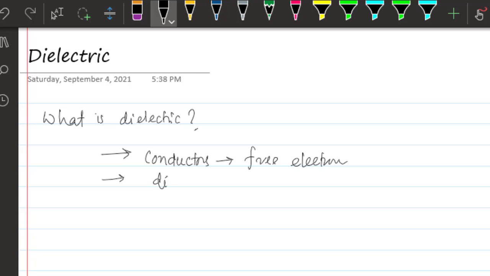So what is a dielectric? A dielectric is a material where there are no free charges. If there are no free charges on a material, then that material is known as a dielectric.